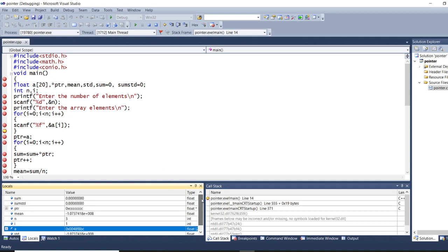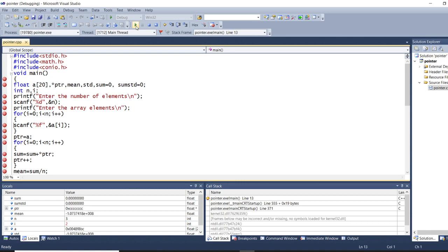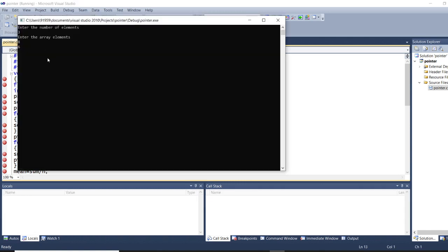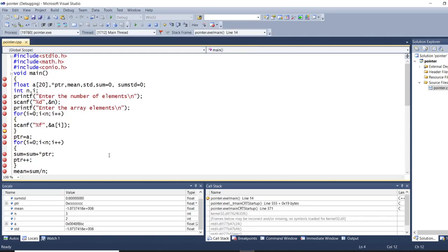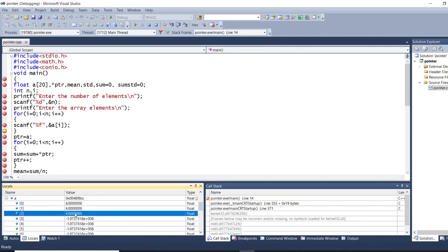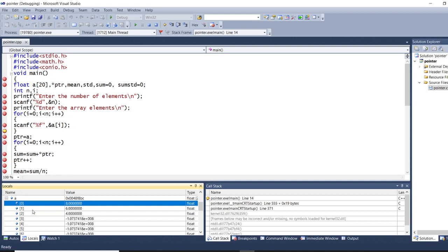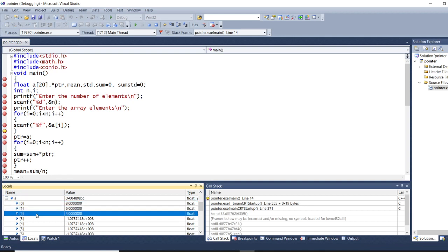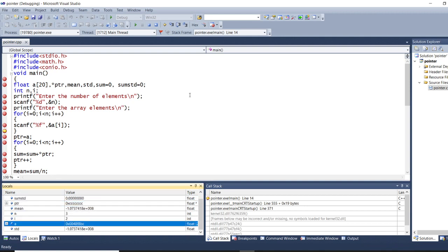We will continue this program by clicking on continue, and again it will ask for scanf. So now you have to give the third element. I'll give 4, and I'll click enter. If you want to see the array, you can see 8 is stored in a of 0, 6 is stored in a of 1, and 4 is stored in a of 2. So these are the elements which are stored.